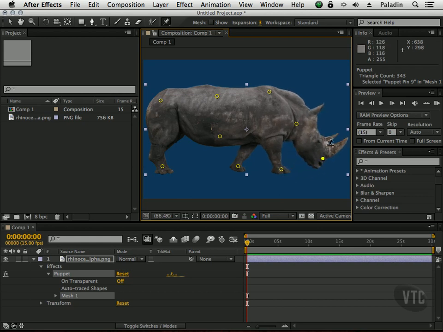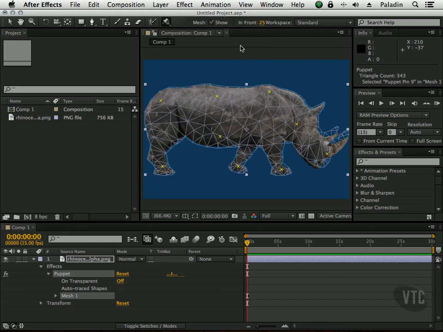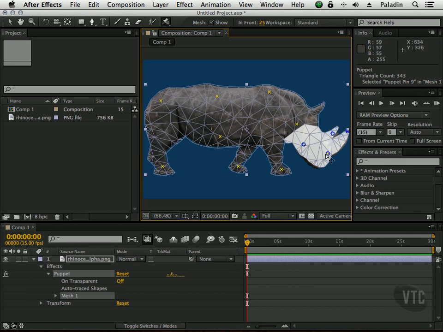So what we have to do is invoke a different tool that lives in the pin category. It's the Puppet Overlap tool. Now, what this tool will allow us to do is I'm going to click on the head area, and you see that we have these white polygons or triangles that show up. If I continue to click, I can add to this selection like so, and I can just keep going.